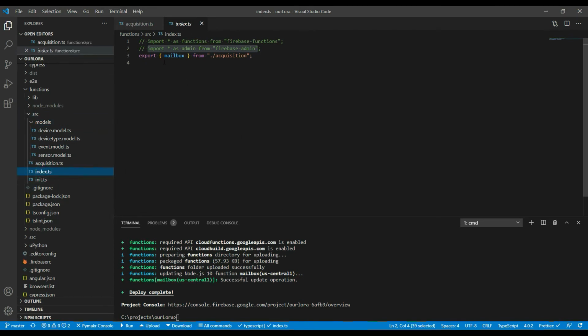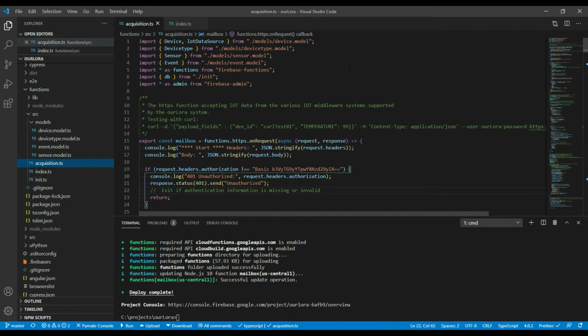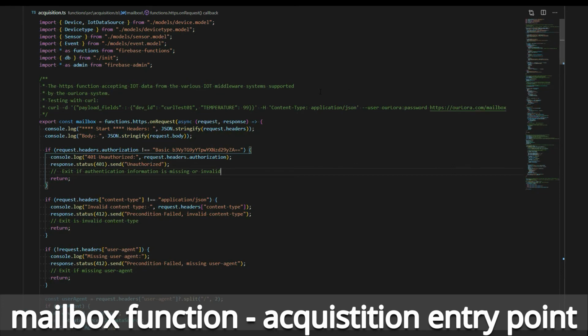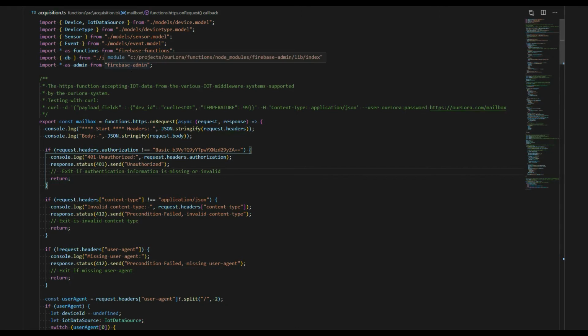So initially you define functions that are going to be used in the index.ts under source. It just shows here that I'm using the Mailbox function from the acquisition library, and the acquisition library is where I wrote the code. So let's do a Control K Z to go into Zen mode so we can concentrate on the code. So this is the code for the acquisition function. Here we see those various model libraries being used.